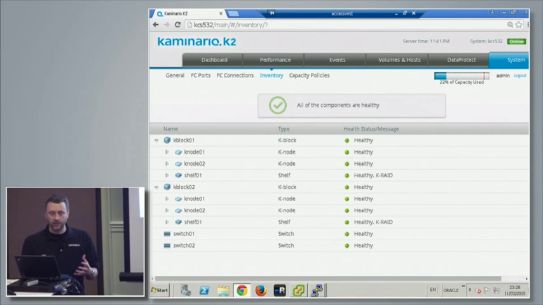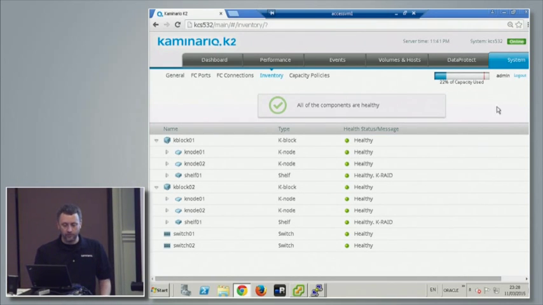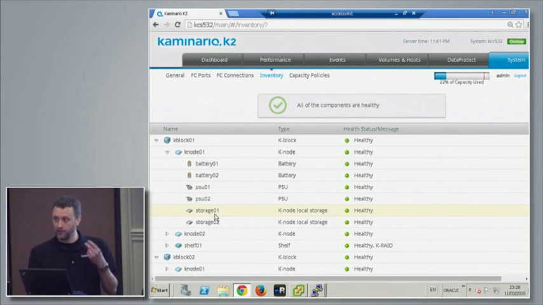It is a 2K block system with a single shelf each, so you can see the health of all the components that we're tracking. So the K block, as we've been discussing, contains 2 nodes. The nodes have the 2 battery backup units to protect the RAM, 2 power supplies, and then each node itself has 2 SSDs in a RAID 1 for the local operating system. So we can see that all of those are healthy.